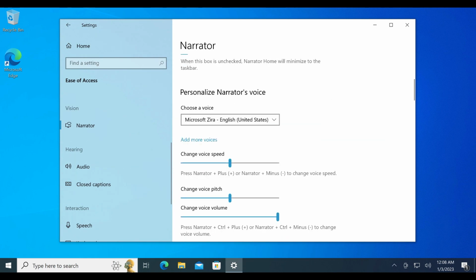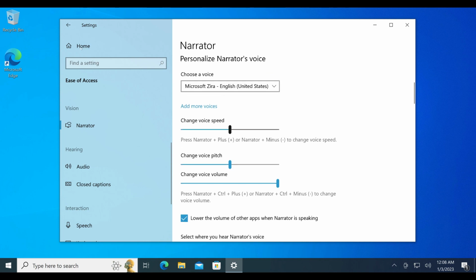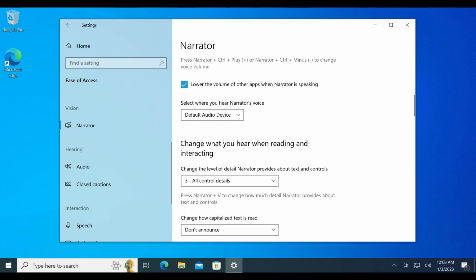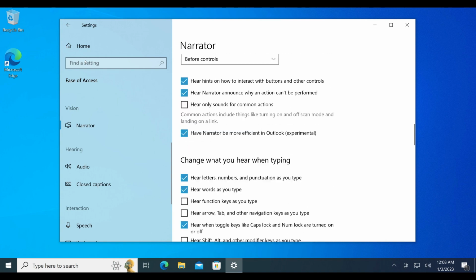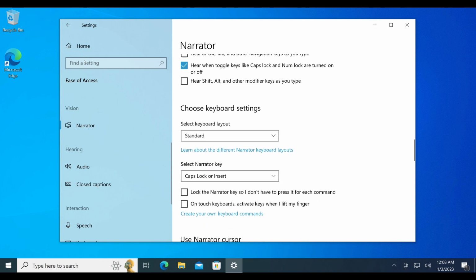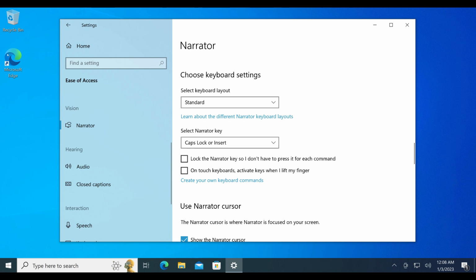All right, and then you can also customize the speed and the pitch and the volume of the voice of the narrator and some other options that you can continue learning about after this video for yourself. And that concludes the vision section. Now we're going to be looking at the hearing section.